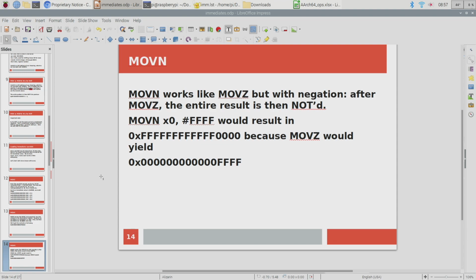What that would load is, if I did move Z, what would it do? It would put the FFFF in the far right spots and zeros everywhere else. Yes? Okay, what about if I logically not all of those bits? What does F turn into if you not it? 0. Okay, and what does 0 turn into if you not it? F.